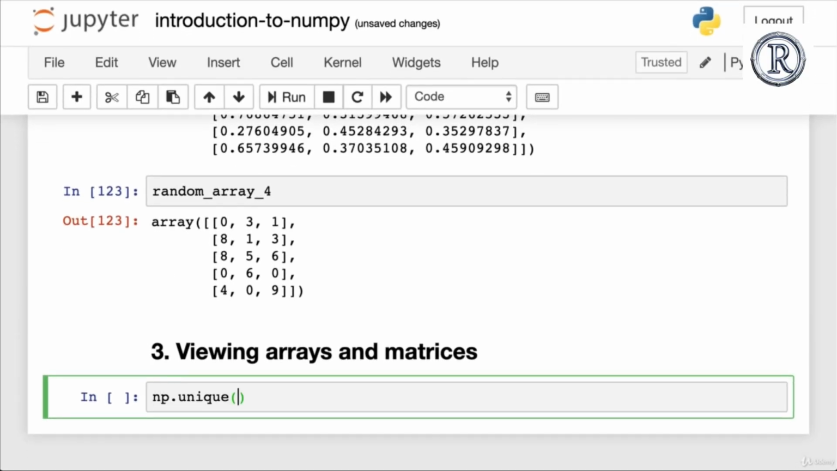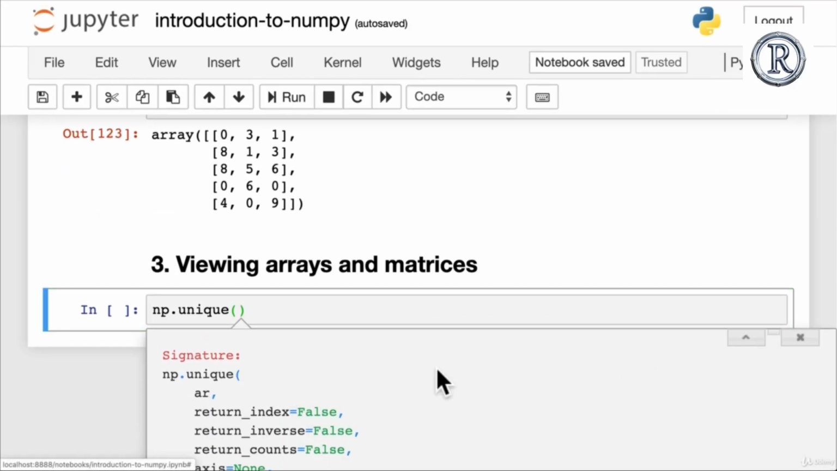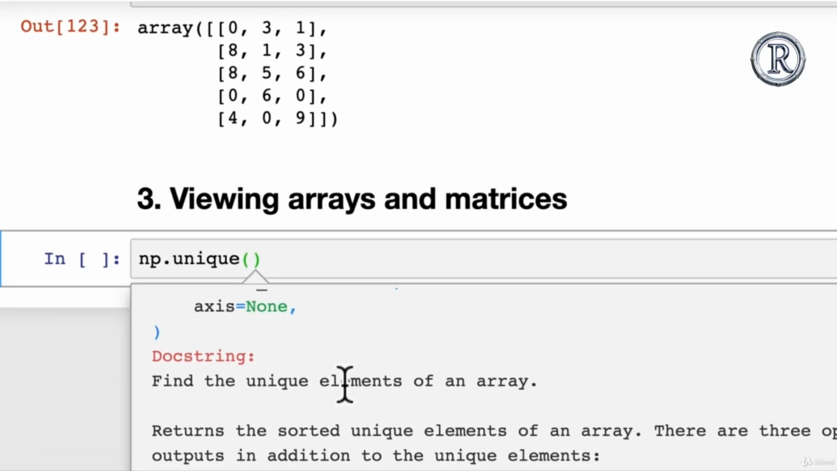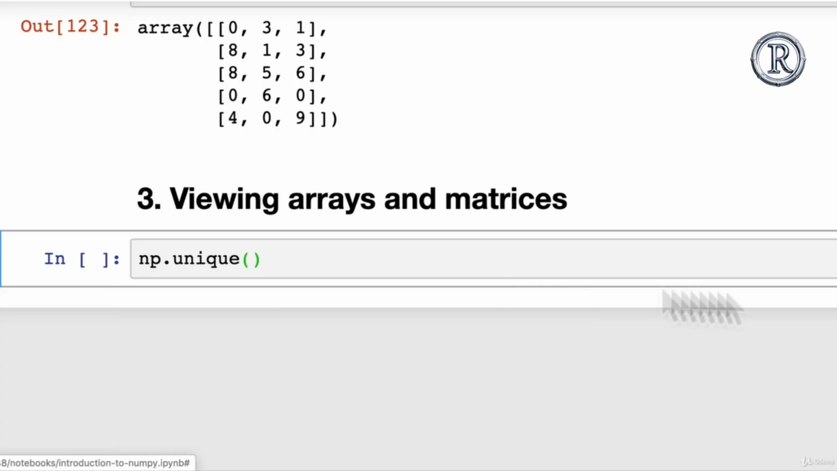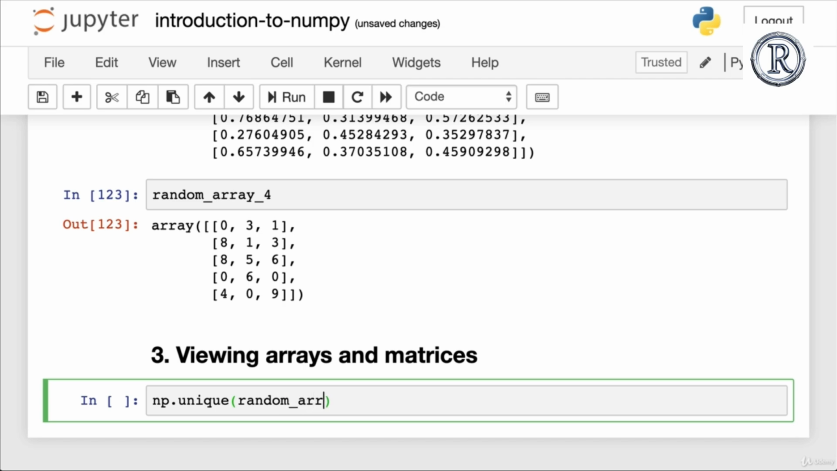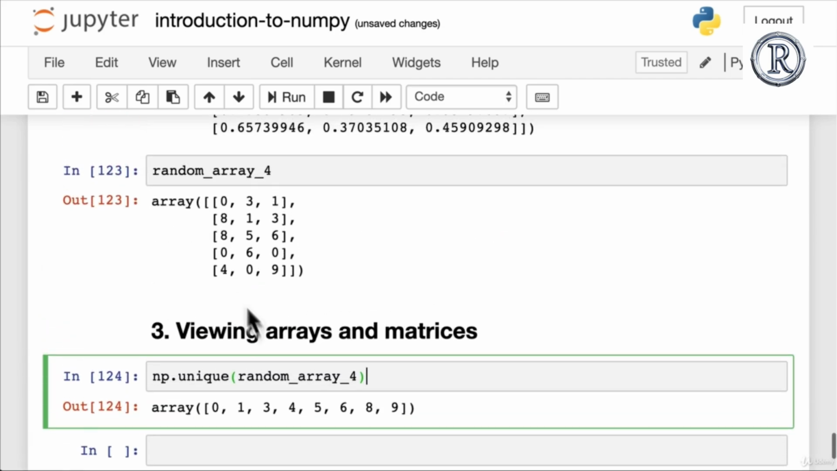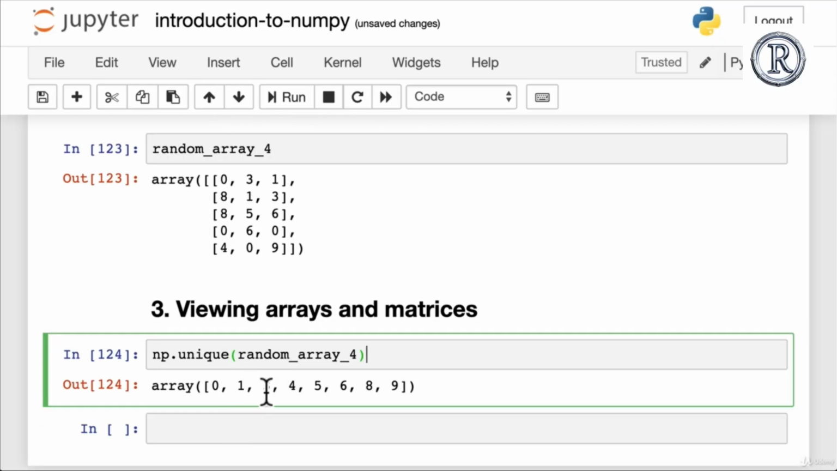mp.unique, and remember, if we hit Shift and Tab, we've got information here. Find the unique elements of an array. Wonderful, that's what we're after. So we're going to pass it random array 4. Shift and Enter. And what this has given us is 0, 1, 3, 4, 5, 6, 8, 9.